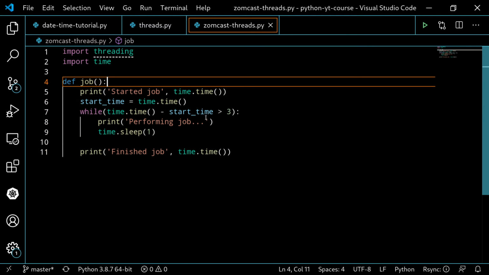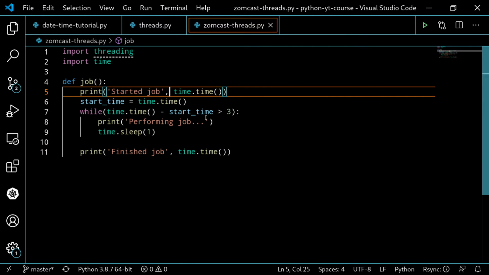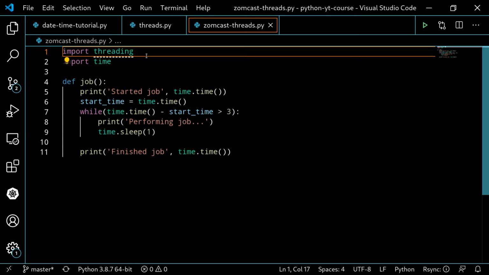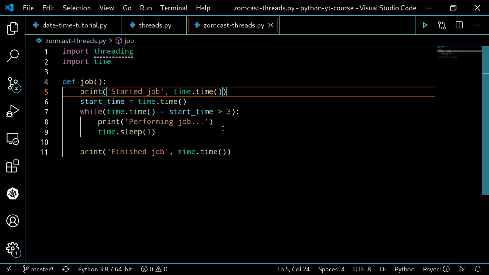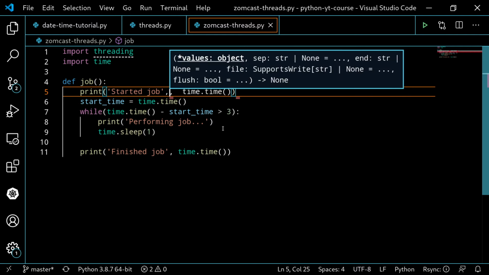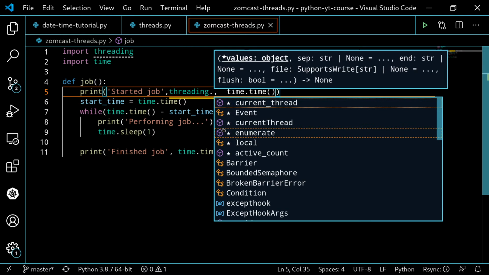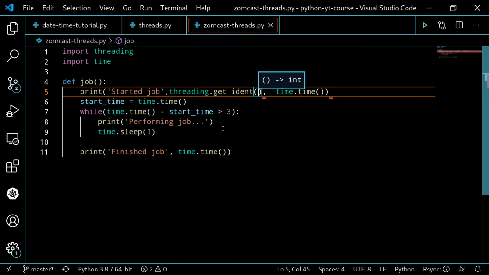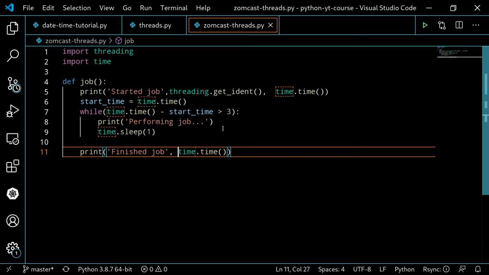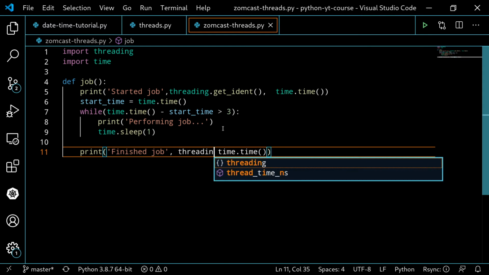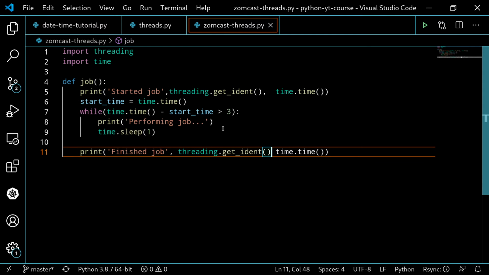Also, when the job is being started, you can use the useful function from the threading module, get_ident, to see what thread is actually doing this. So we can print this as well, threading.get_ident, and here as well threading.get_ident, time.time.